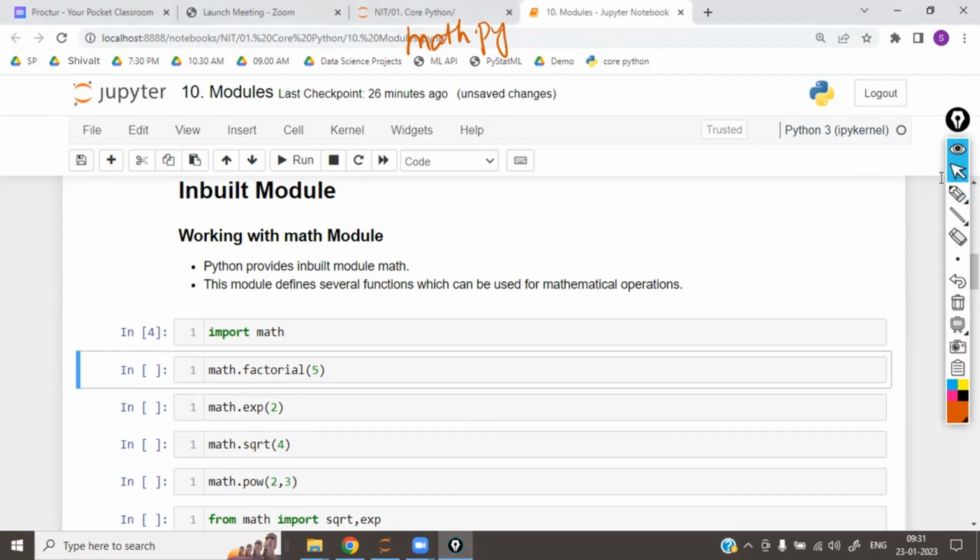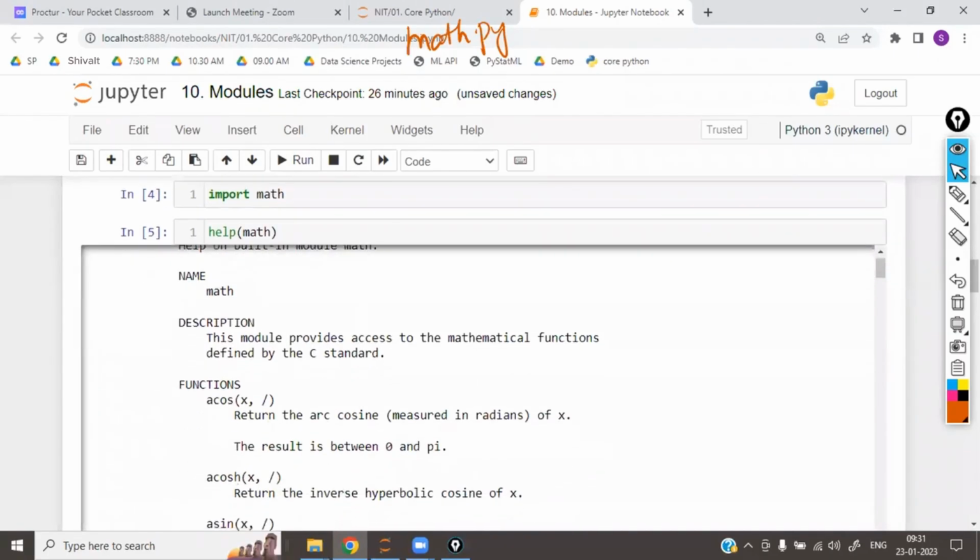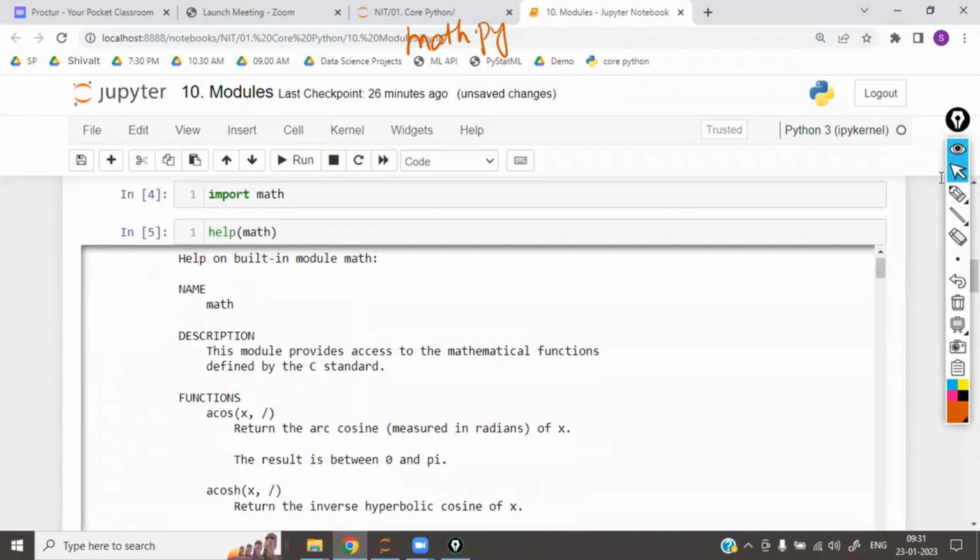Sir, how many functions are there inside the math? How can I know? Just click on the help of math. Help of math means open that particular directory. So it is going to open that particular py file, the entire py file. Sir, import math. Math is an inbuilt module. An inbuilt module need not be in your working directory. That py file need not be available in your working directory. That is not compulsory. Only user-defined modules, whatever you have created, should be in your working directory. While installing Python itself, these modules are automatically installed.